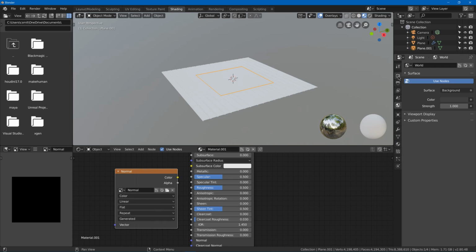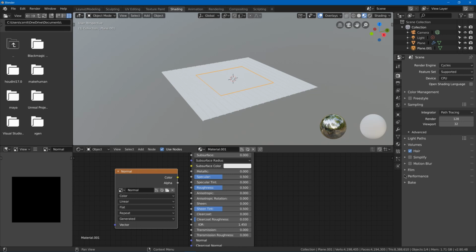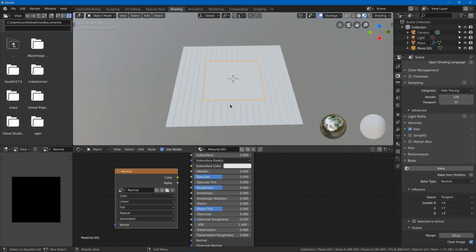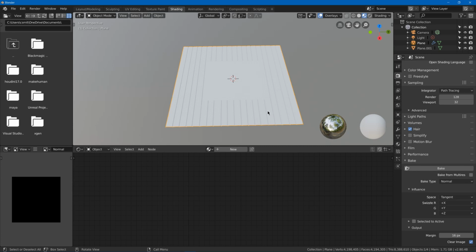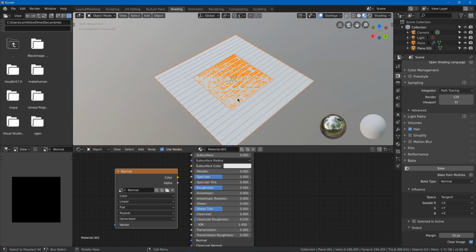So now we can go to this camera and go to our render engine, set it to Cycles, and then we have a bake option at the bottom. So we can go to bake type, normal, and now I will go and select first the sculpted plane, and then shift select the smaller non-sculpted plane, and then I can hit selected to active under bake.